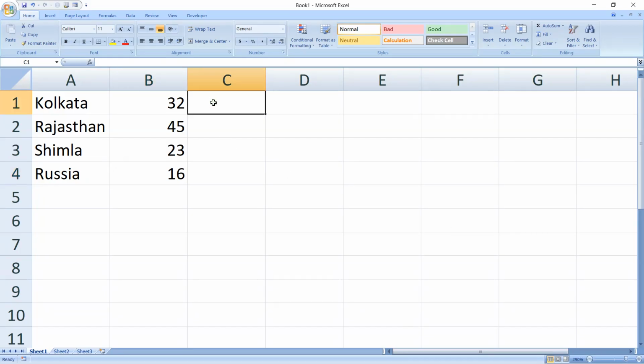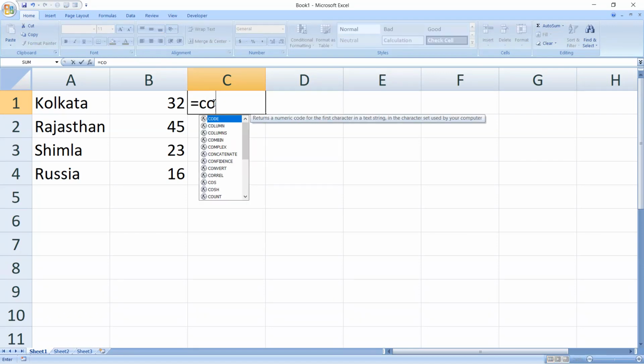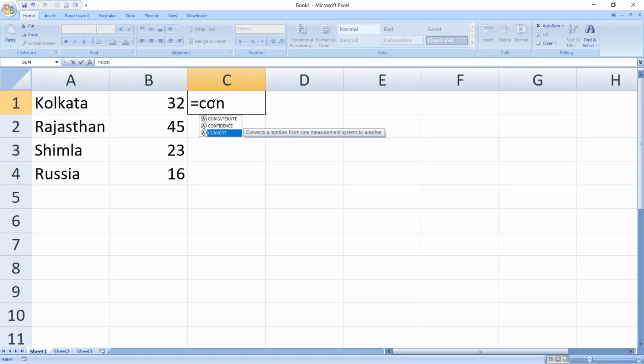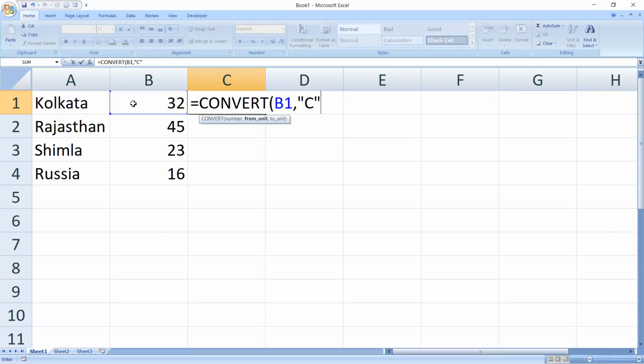So you can use this particular function. Functions begin with an equal sign and then CONVERT. We are converting this 32 degrees Celsius, which is of Kolkata. It's in Celsius, and I want to convert it to Fahrenheit, so F. Let me close the braces and press enter.